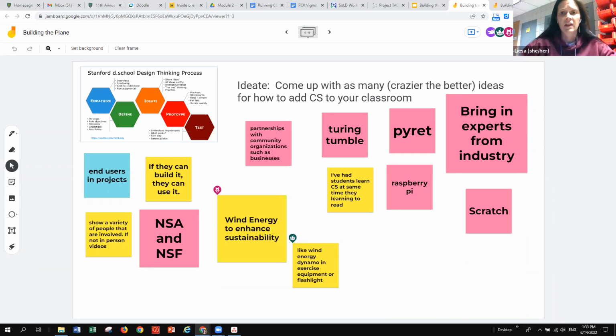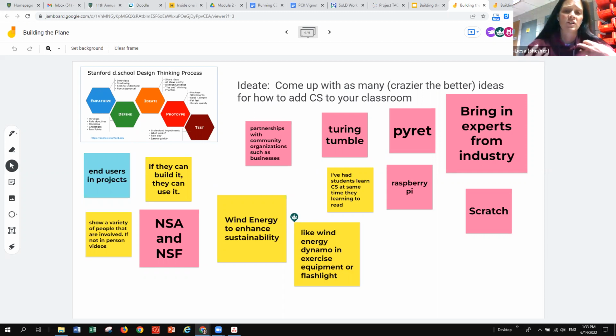One of the biggest hurdles with a lot of this technology is getting the adults in the room, you and me, familiar enough with the technology so that we feel like we could guide students. One of the things I'd encourage you as you're looking at all of these different opportunities, from wind energy to Scratch to Raspberry Pi, is that we're no longer in an educational universe where the teachers have to be complete masters of the content before facilitating student learning.